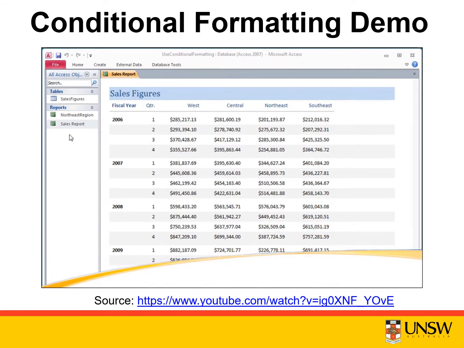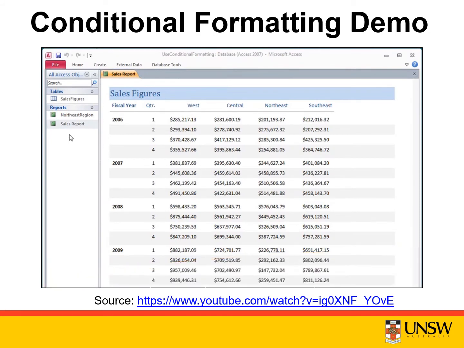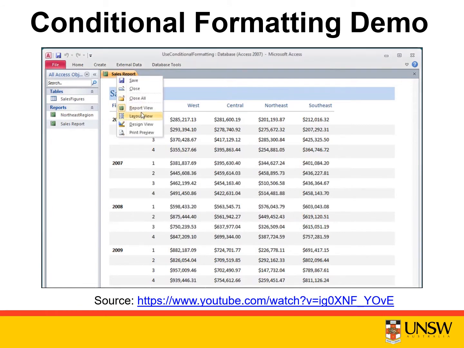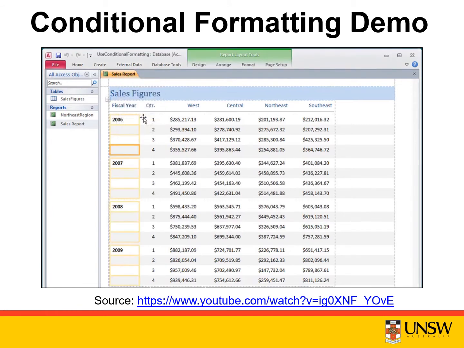I have a report in my Access database that summarizes sales figures for several different regions by fiscal year and quarter. When I look at the report, it's not that easy to pick out values that might need more attention. For example, the Northeast region hasn't been doing so well lately, but it's hard to see a trend or determine how that region compares to others. So I'm going to apply some conditional formatting to this report. I want any numbers below 300,000 to appear in red text, and I want any numbers over 800,000 to appear in green text. I'll switch to Layout View by right-clicking the Document tab and then clicking Layout View.